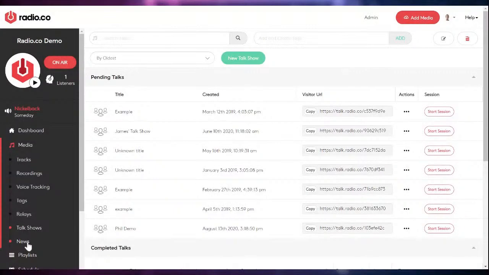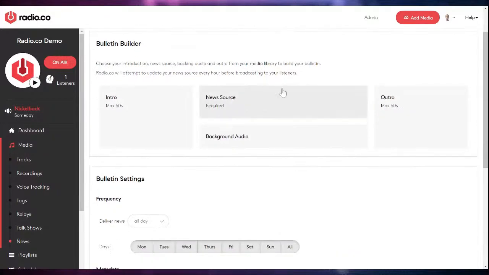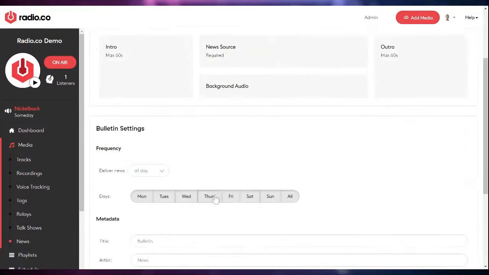And then we also have our news. So if news is of interest to you, you can actually automate news bulletins. So you need to choose the news source, put a bit of intro, a bit of outro music, or it doesn't have to be music, it could be adverts or top of the hour IDs for your station. You create the little bundle, and then you set how frequently you want it to play.